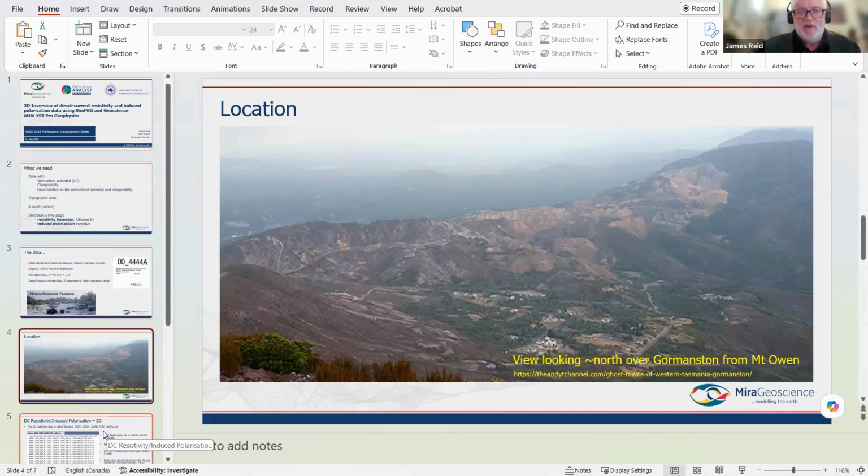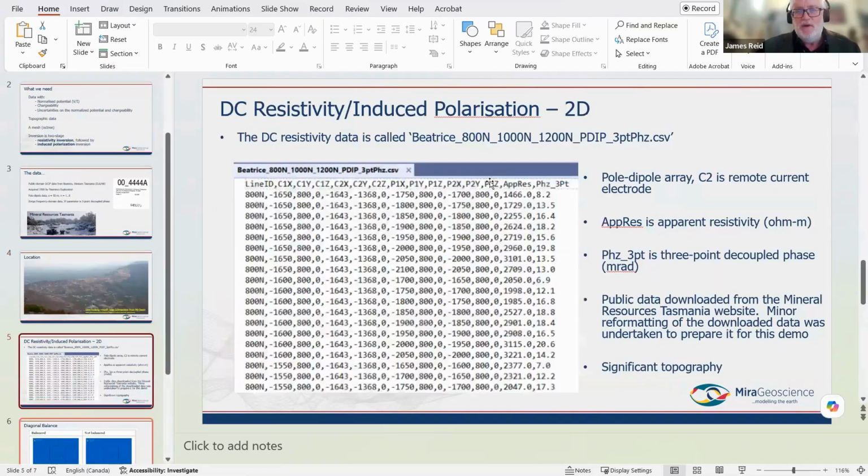So, just what the data looks like. I just downloaded ASCII data from the MRT website, and this is a quick snapshot. It's got a line number, which is the northing, and then coordinates of the four electrodes, so C1, C2, P1, P2, and then apparent resistivity and 3-point decoupled phase. So, just a simple column ASCII format. It's a CSV file in this case.